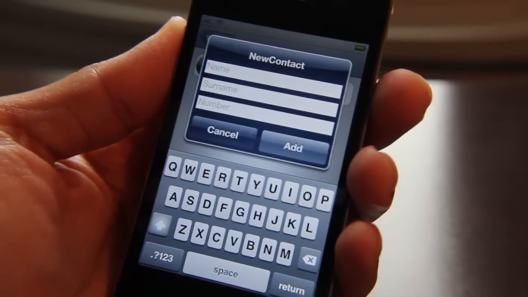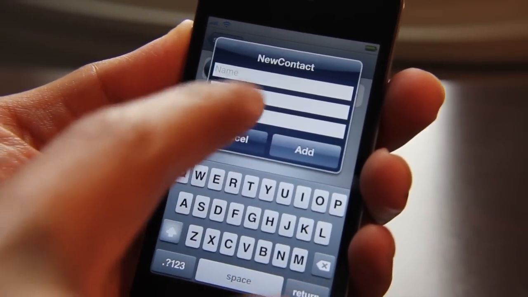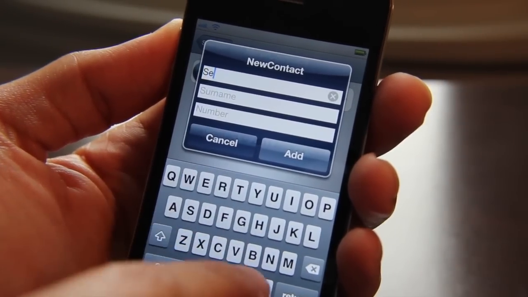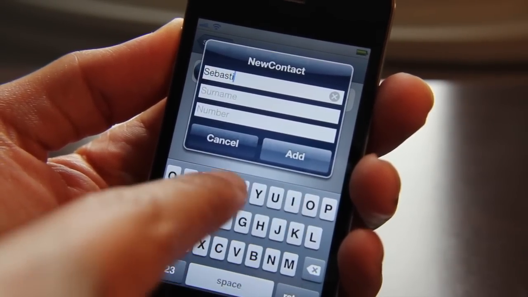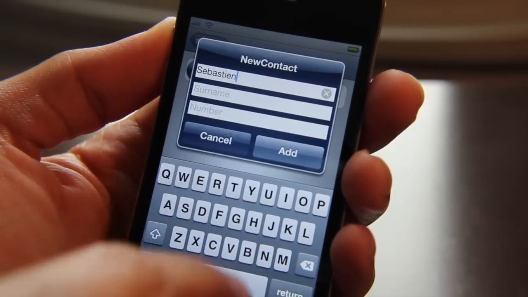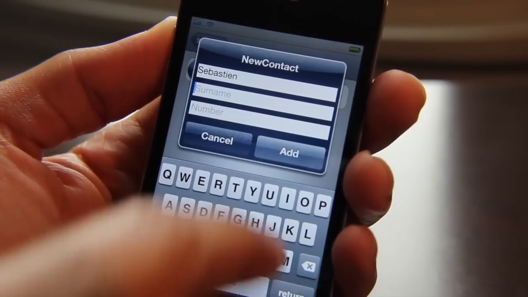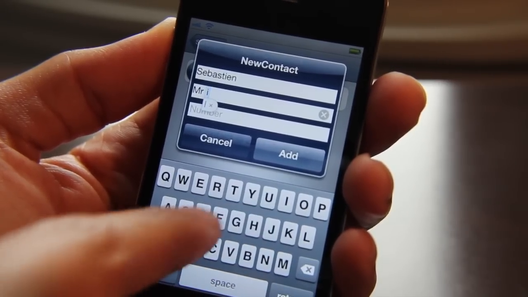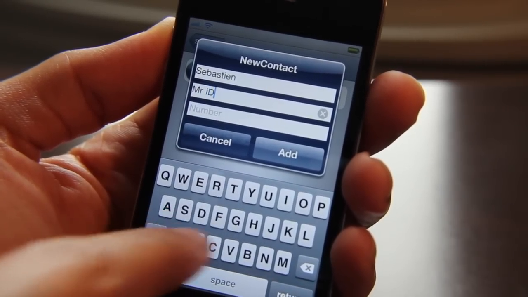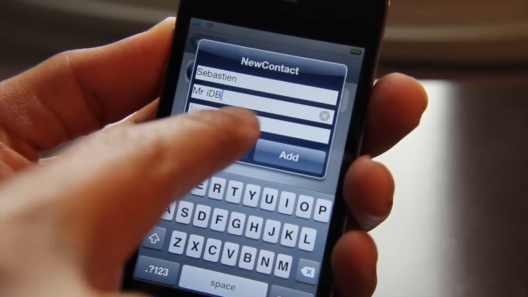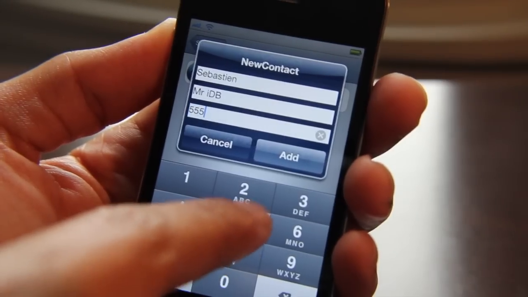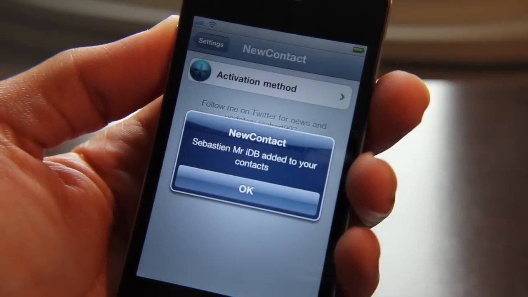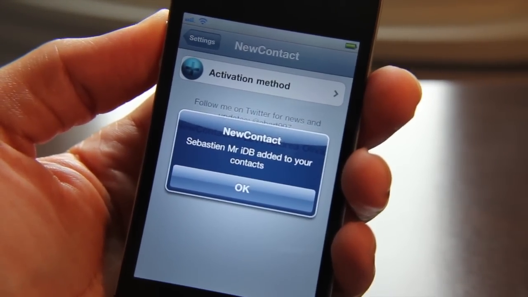There's NewContact, so I can start putting in my contact information. I got the name, surname, number, so let me just add the name here, Sebastian. Surname, Mr. IDB. Number, 555555555. Okay, so I just add the contact, and Sebastian Mr. IDB has been added to my contacts.